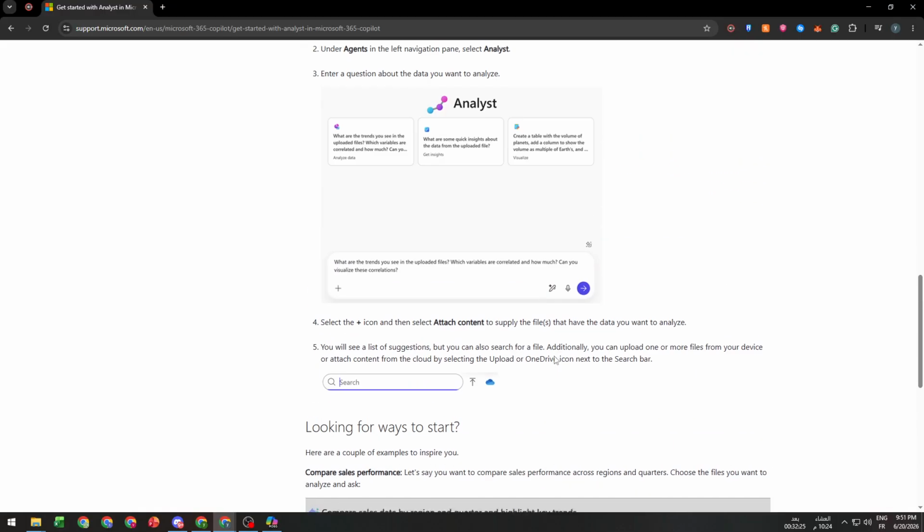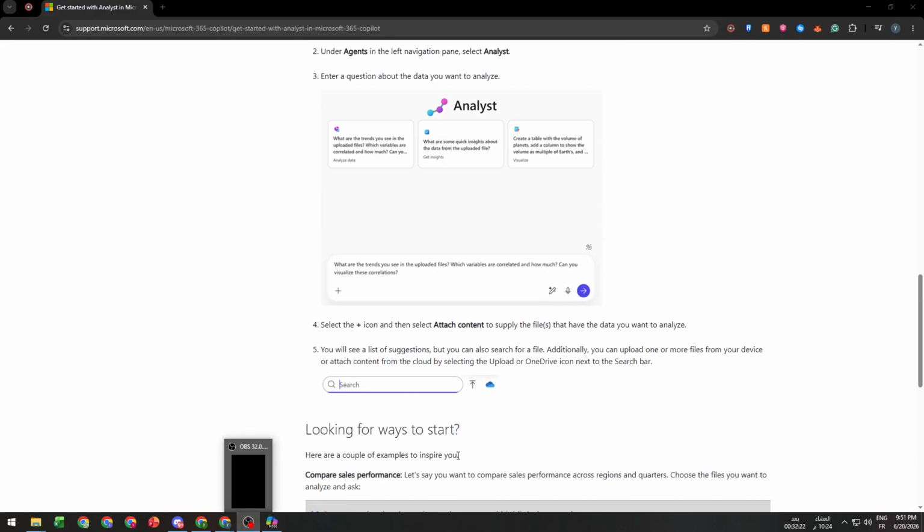And simply all that is left for you to do is to write prompts. It's literally just like using ChatGPT but in Copilot. And yeah, that's pretty much it.